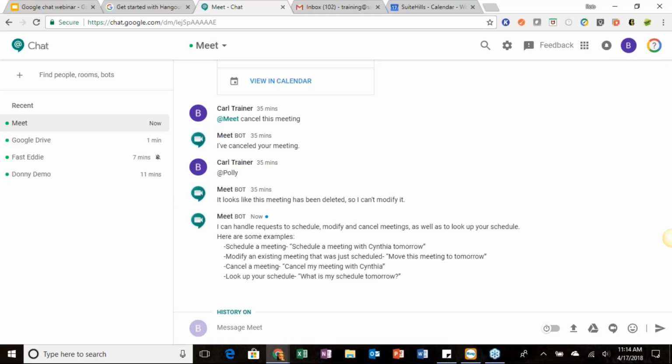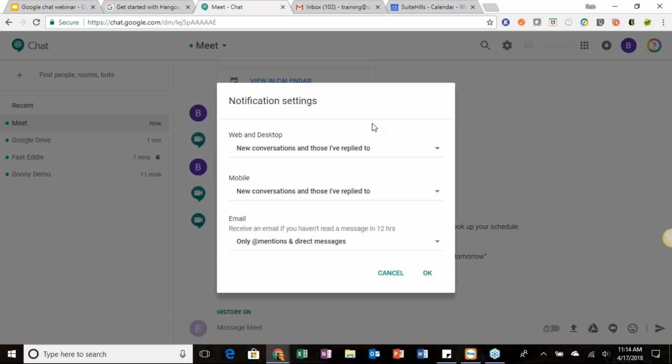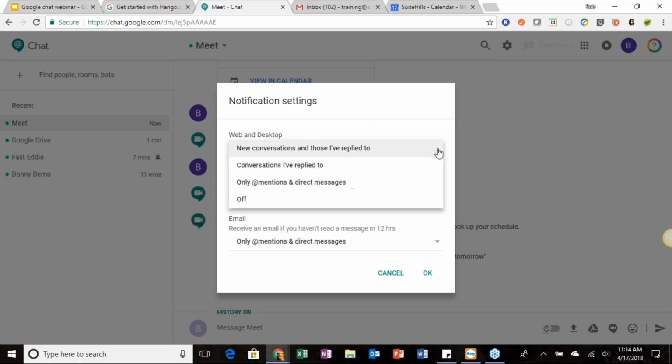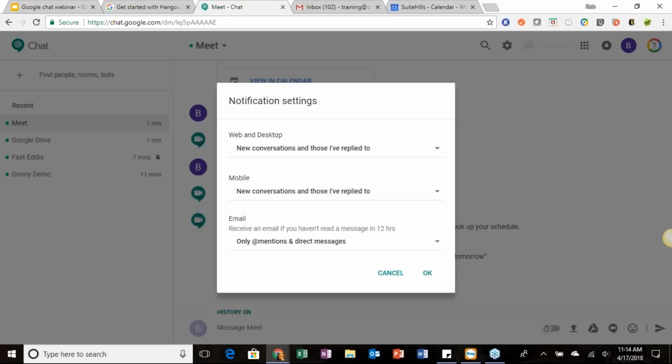We have the ability to set notifications here. If you come up again to your settings, you have your notification settings. So from here, you can decide how you want to be notified. Web and desktop, you have some different options. Mobile, you have different options. And then also through email, you have different options. So whatever you select here, these are your notification settings.